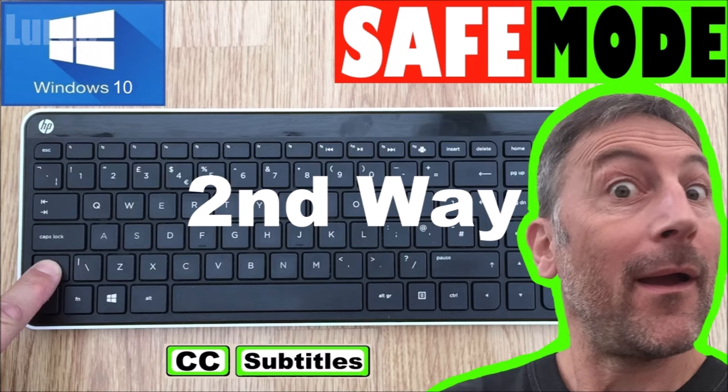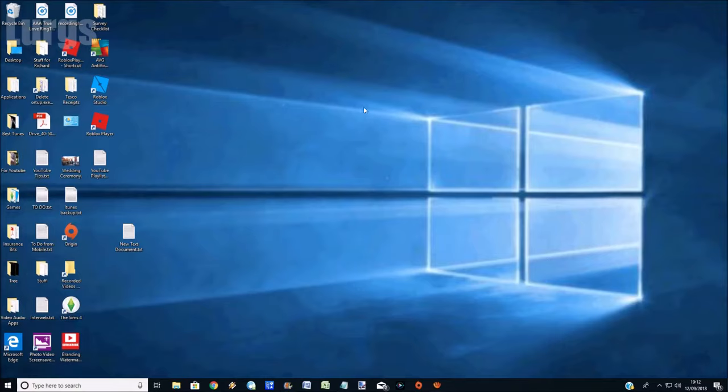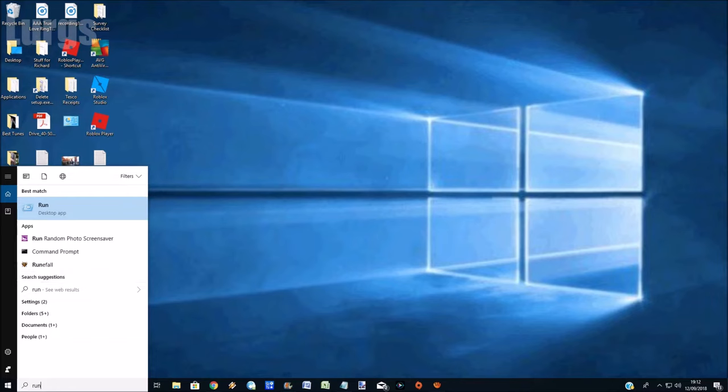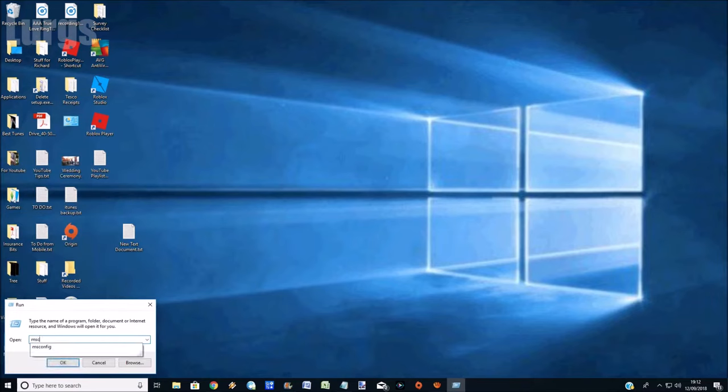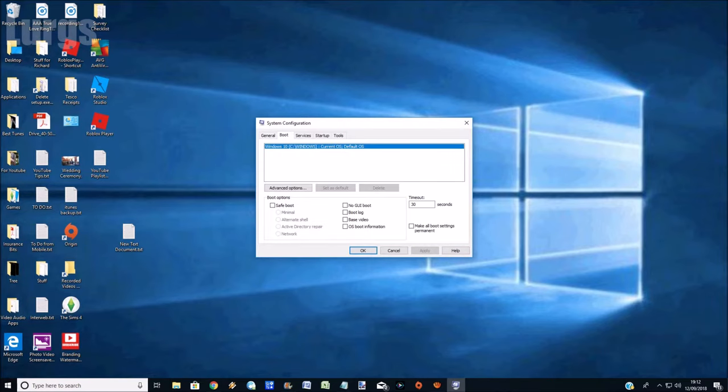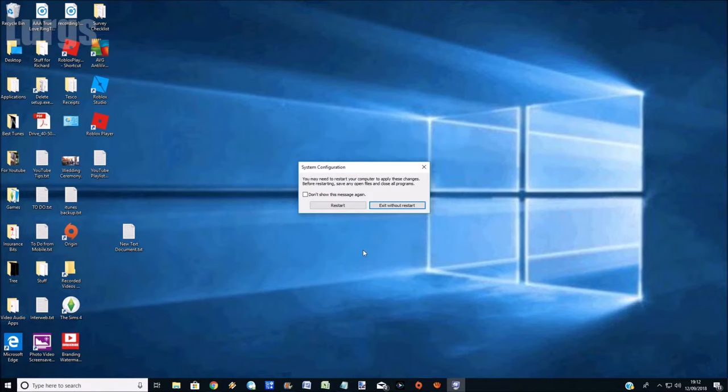Right, so that's booted back up. Now the second way of going into safe mode. So if you go down to the search bar and type run, and then click on the run command, and in here type msconfig, okay. And in the boot tab, there's an option on there to, if you tick it, it does a safe boot. And then if you click on okay, it will say, do you want to reboot now into safe mode? And there is that option there.